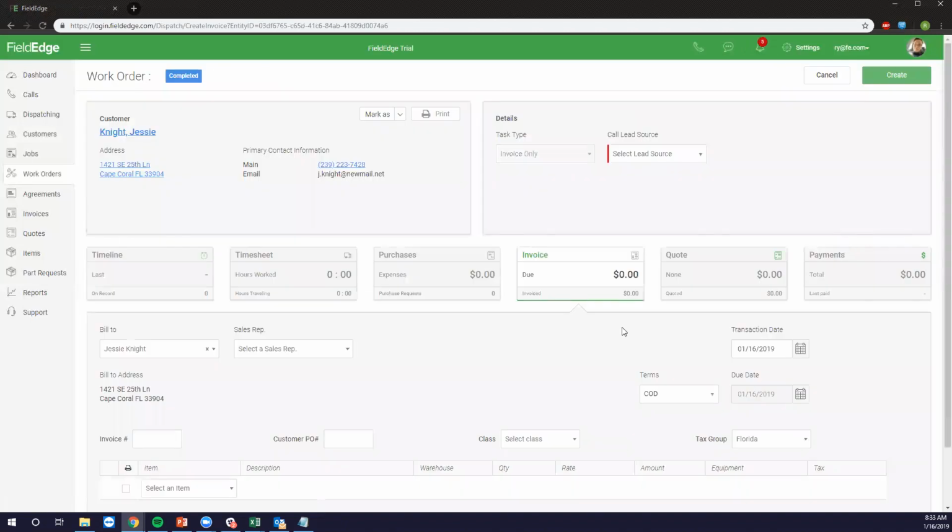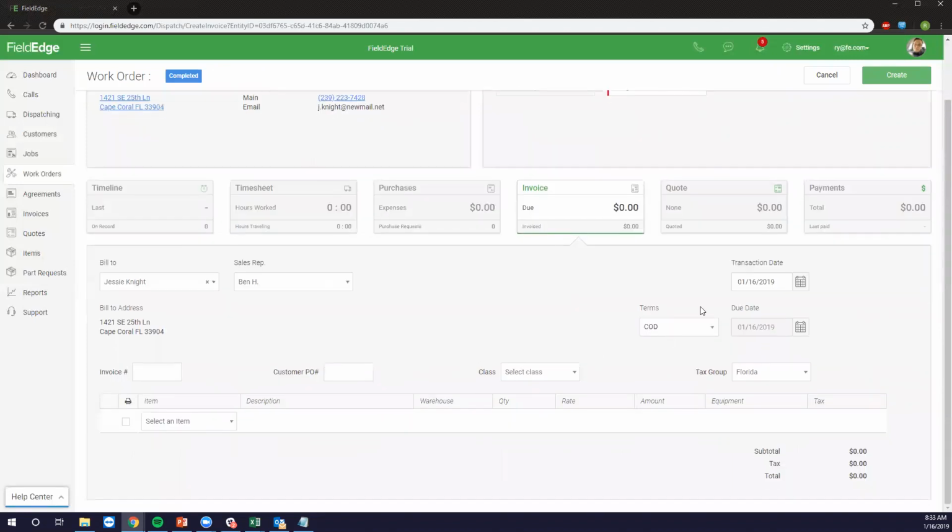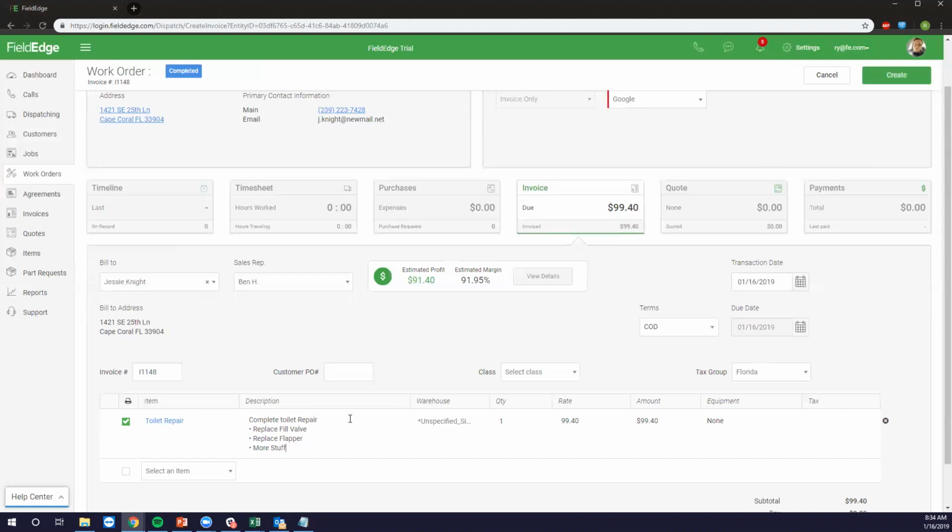All right. So first thing I'm going to do is select my lead source. Say they gave us a Google. And we'll set our sales rep. Say it was Ben. Go ahead and select our item here. So we're going to do that toilet repair. And we'll add that there. I can select my class.